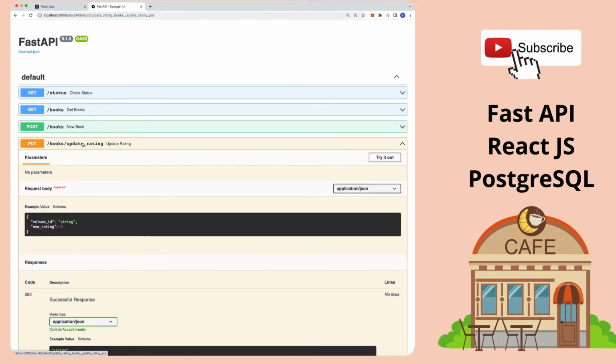And then you have the put endpoint, which is for an existing book in the completed section. You can go ahead and give it a rating, like we gave the book a 2-star.